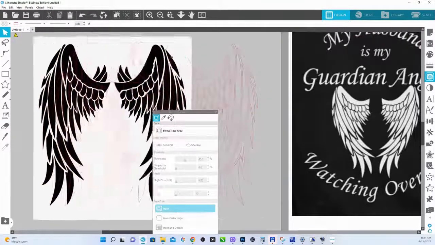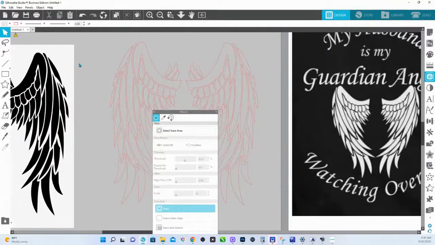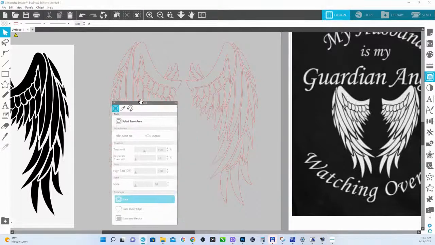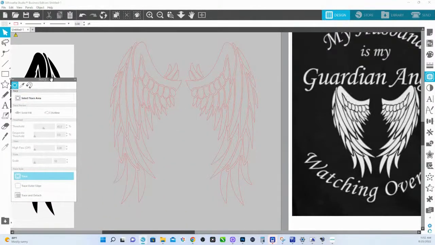You have now made this what you guys like to call an SVG. And it's not technically an SVG. An SVG is a file format, just like you have JPEGs, PNGs, doc files. SVG is just a file type. But what you have done is you've made this into a cut file. You've made this into a vector file.